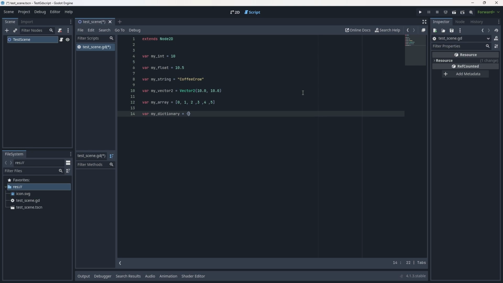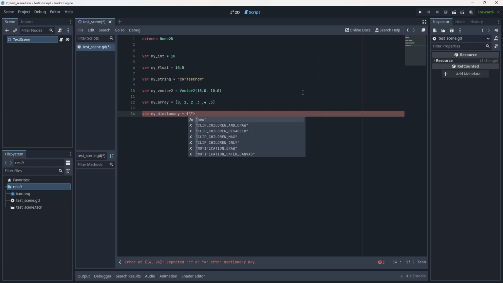Now, this is how you would set up a dictionary. To actually start filling it out, you need to give it something called a key and a value pair. So in this case, we'll give it a key. I'm going to just give it a string-based key for now. So this will be called key. And then we need to separate it with a colon. And then we give it a value. I'm going to set the value to 12.